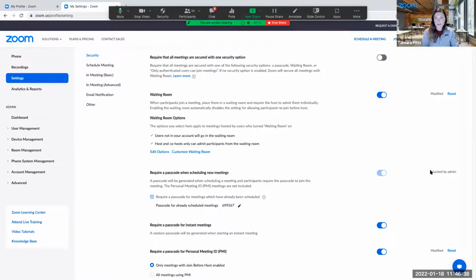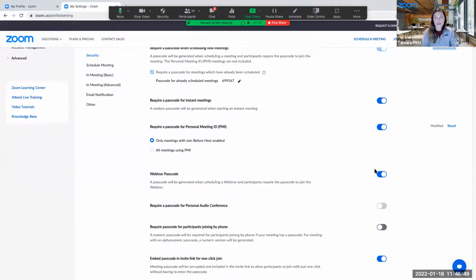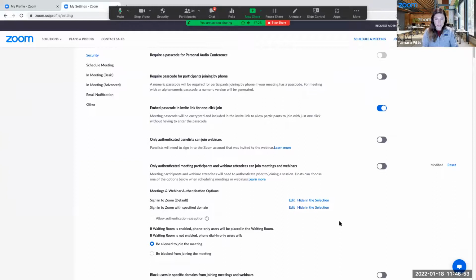If you see anything like this that says locked by admin and it's grayed out, that means that you cannot make a change. You will have to work with your admins to ensure that those changes are made if you want to do that. But know that anything that is gray or blue, you can easily change as needed.